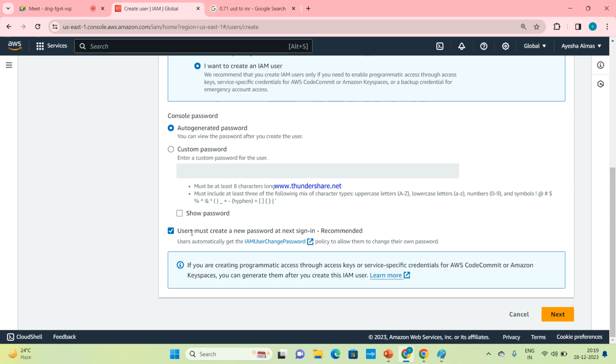And here you can see, user must create a new password at next sign in. After creating the user Diksha and her password, when she logs in with this username and password, how many users will know this password? Two users, the root user and Diksha. Yes, two users are going to know the password, right?